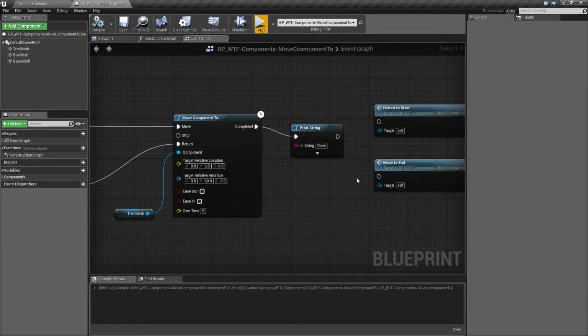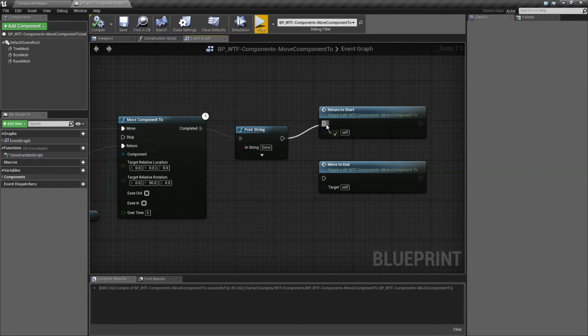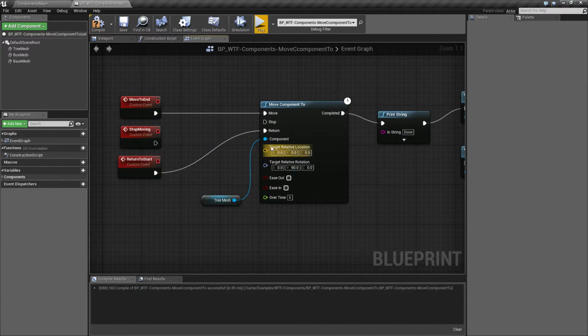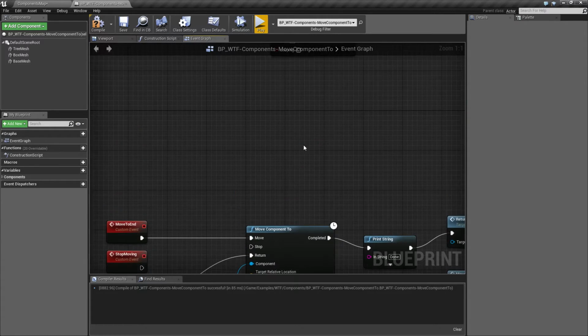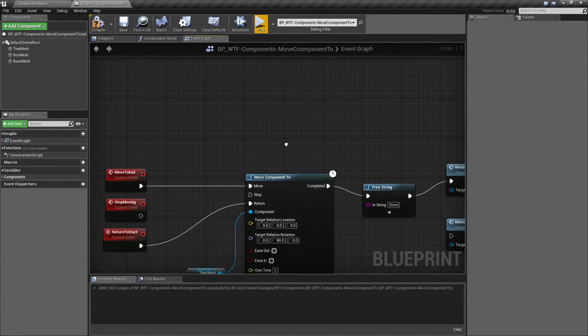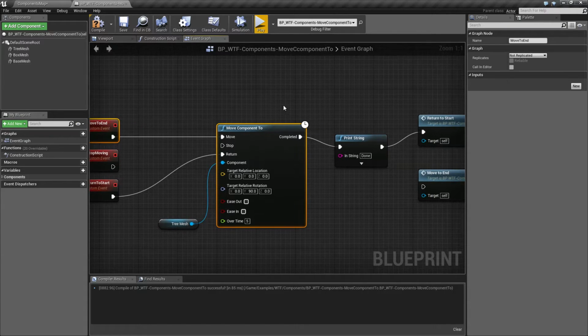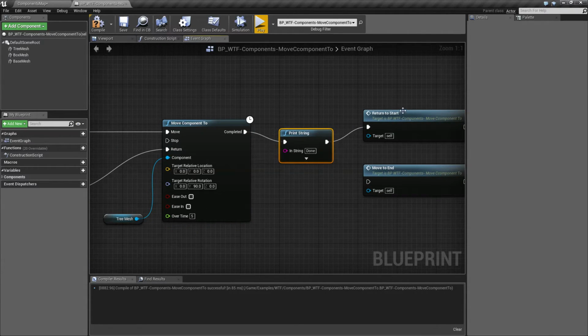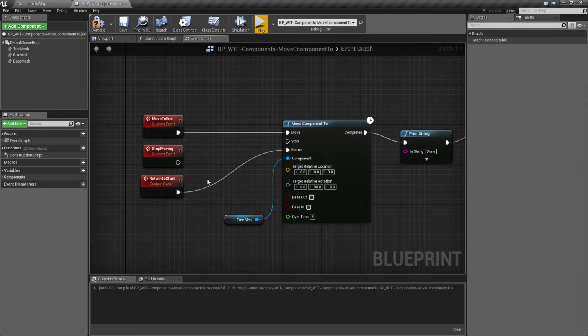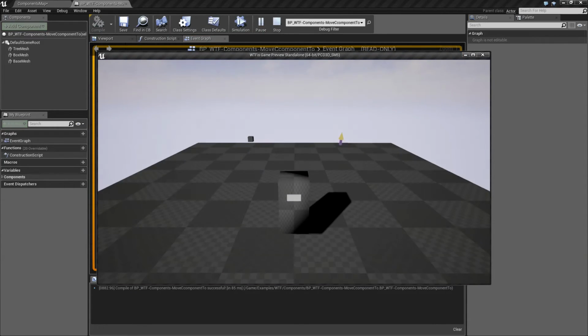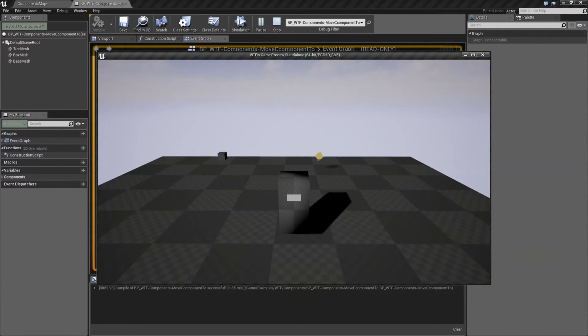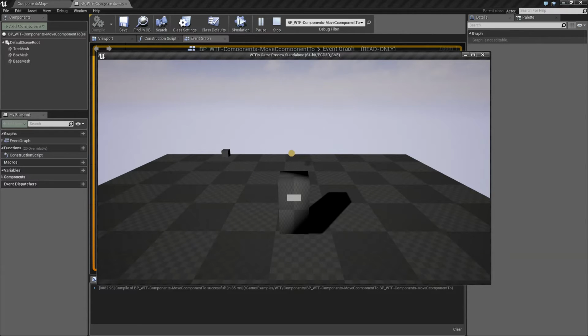If I was to wire this up to return after it was completed, let's go ahead and not call this anymore. So now we're going to move to end. When it's completed, print the string, and then return to start. And return to start is just going to call it return. We'll run that again. You'll notice it's going to say done. And then nothing's going to happen. Now technically something is happening. It is actually running our node again.